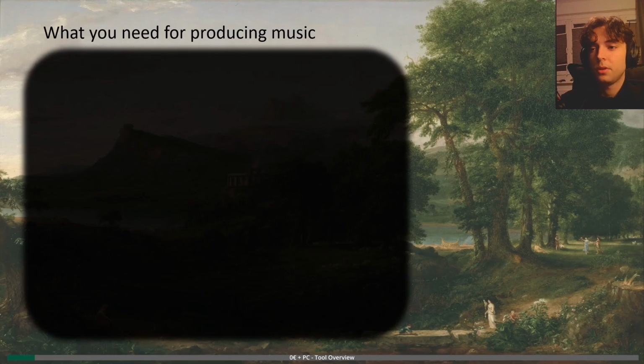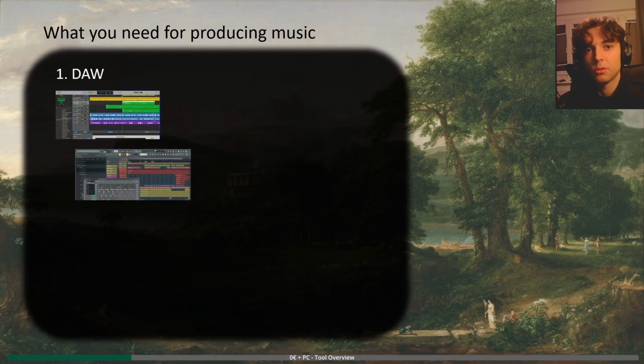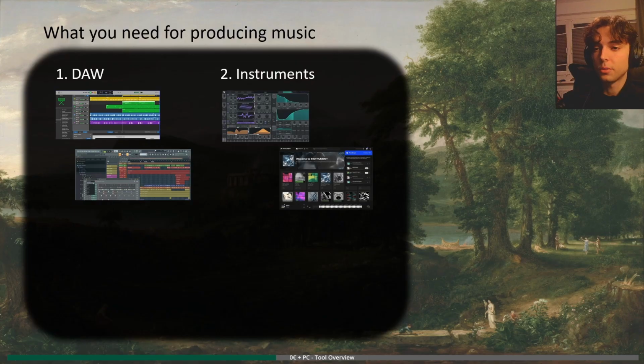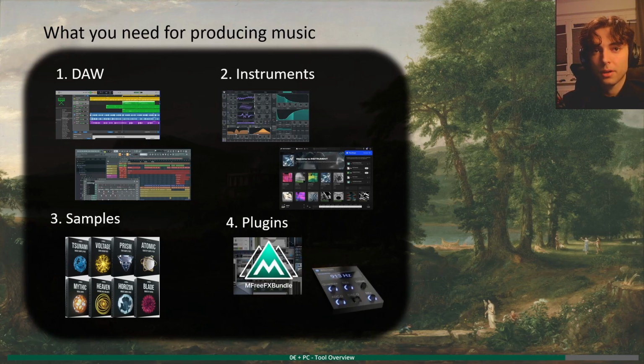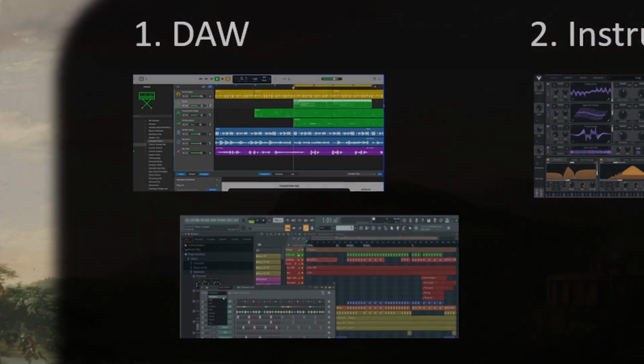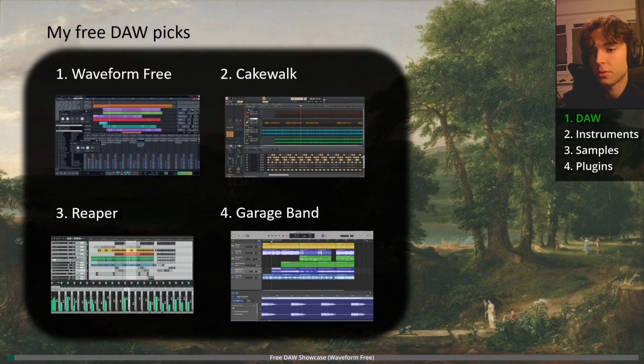Let's say you have a PC and you want to start for free. The things you're going to need are a DAW, which is the software in which you do everything. There are plenty of free ones out there, I'm going to show you in a second. Next up, you're going to need some instruments to create your sounds. For example, synthesizers or samplers. Then you're going to need some samples to start working on a beat or other kind of song. And you will also need some plugins, but your DAW comes with a lot of great plugins already.